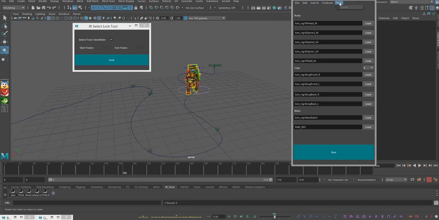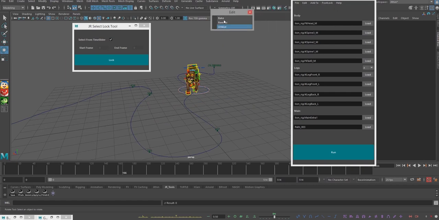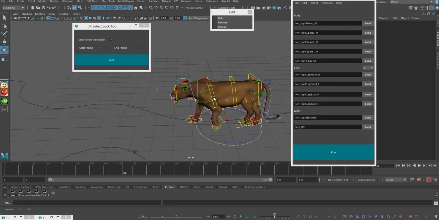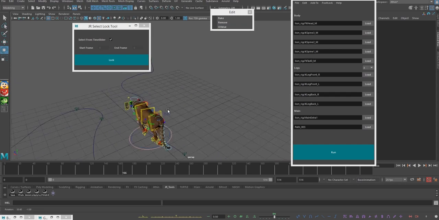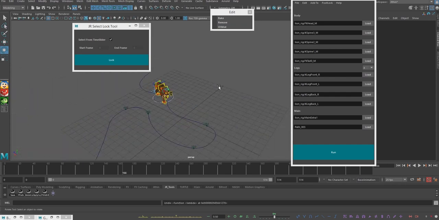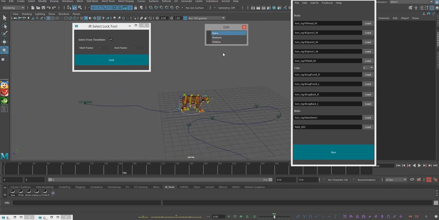Sorry, there is nothing in help. In edit, we already talked about U value. Two more options like remove. Remove is simply detaching our character from the path. Click on remove. Our character will snap back to the previous position. Just undo it.